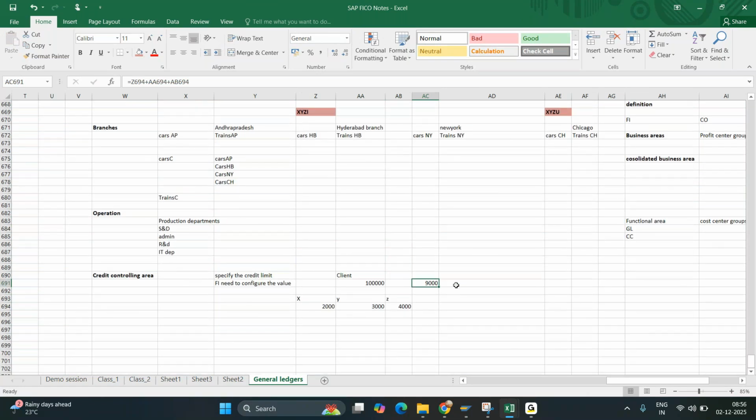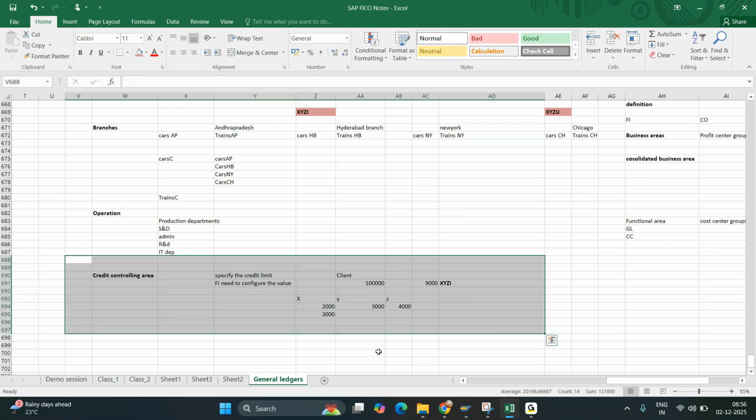Suppose for X, Y, Z I have assigned a credit controlling area, and I said that up to 1 lakh they can give the credit. So if it is 9,000 now, and for the customer level also I have given this credit limit, and for this customer I give credit with a sales order of 3,000, the system will not proceed with the creation of that sales order, because it will go for a credit block, since he is giving in excess of the limit. So that control is given here.